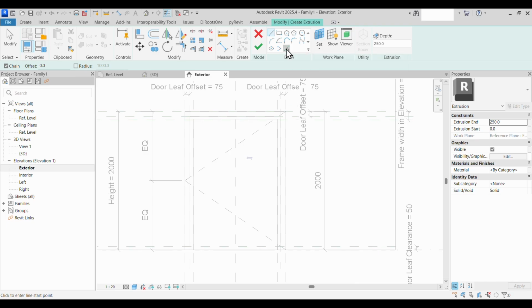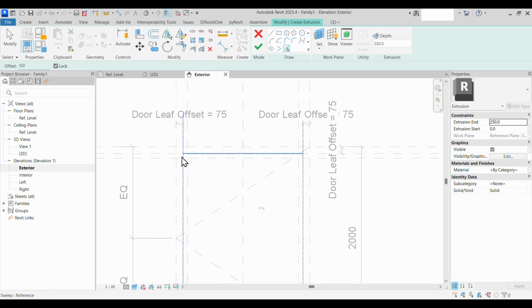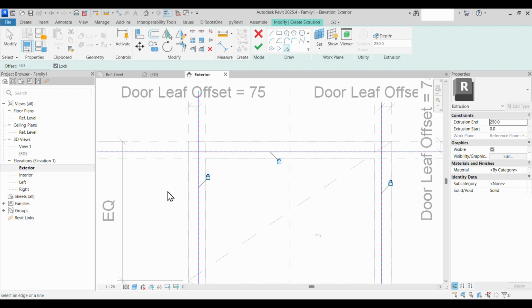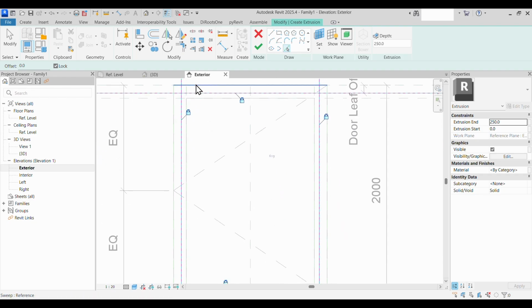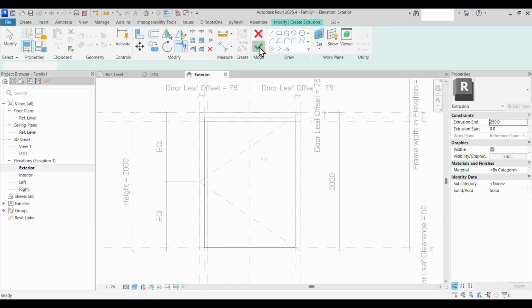And again go to pick lines and make sure that it is locked like this, and your leaf will be somewhere over here, right? So I will select this reference plane, this reference plane, this reference plane, and then this reference plane. Okay, now trimming out the unnecessary portion, trim this out, trim this out, trim this out, and this out. Okay, I'll click on finish.